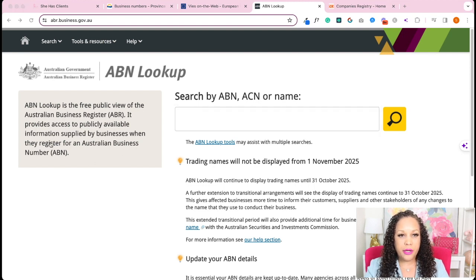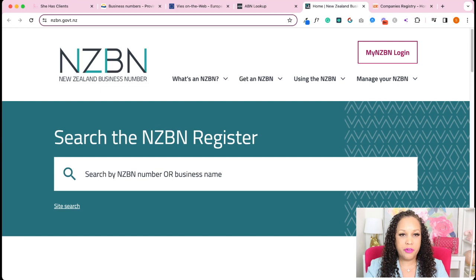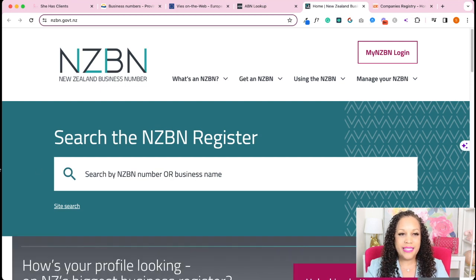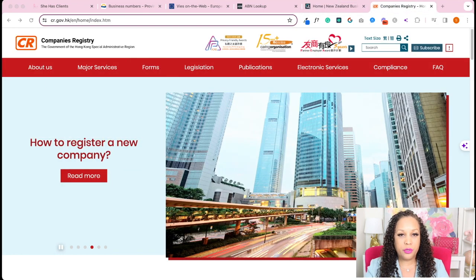If you are in New Zealand, you are actually going to want to visit the New Zealand Business Government website to search for your NZBN number. Okay, so that is going to be required for New Zealand companies. And if you are a company in Hong Kong who needs a US number, you're going to want to go to Companies Registry, also known as CN, and you can see that here, to make sure that you have the correct number in order to be approved to use that US number.